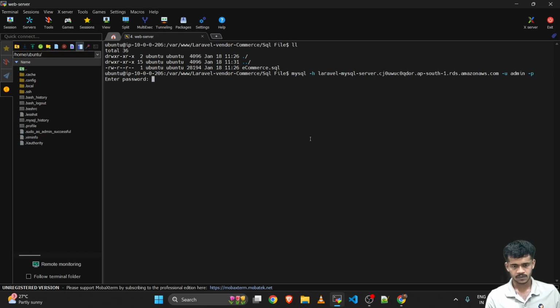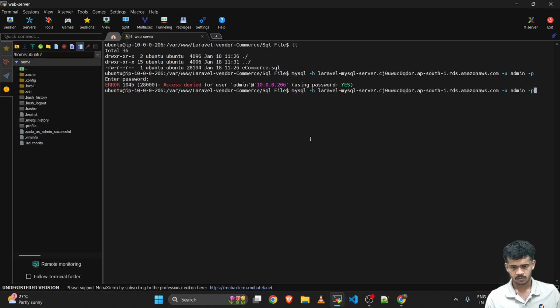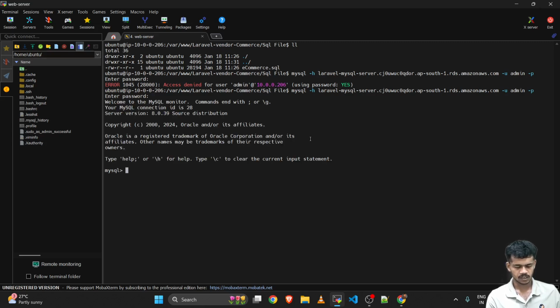Press enter and then enter the password. What I'm getting is an error. Let me see. Yeah, I think I entered the wrong password because of that. Go to show databases. So it has the default MySQL databases.